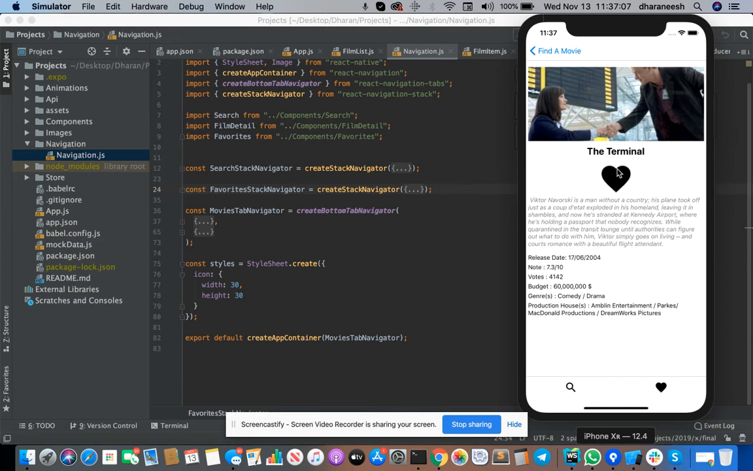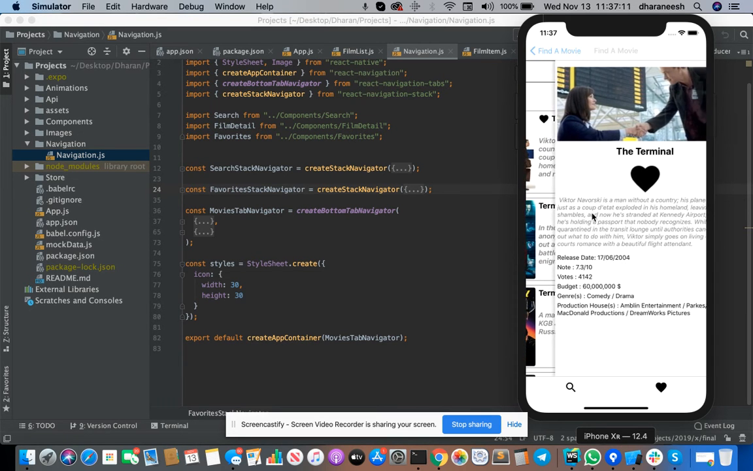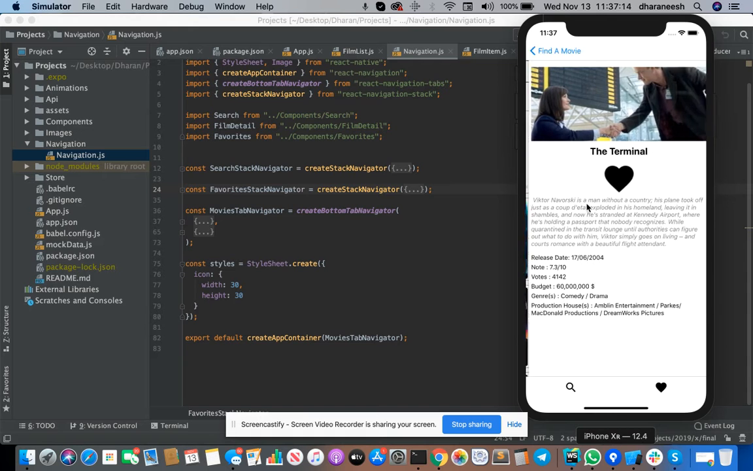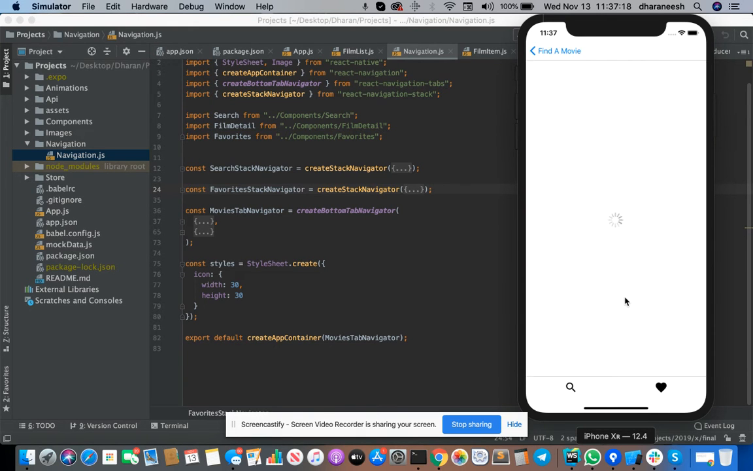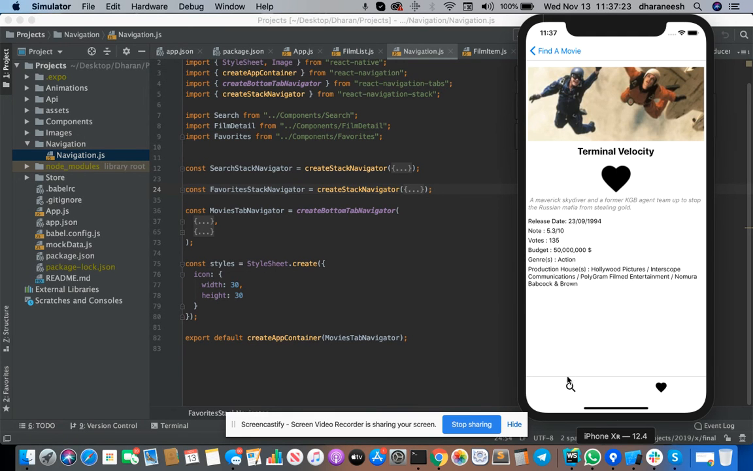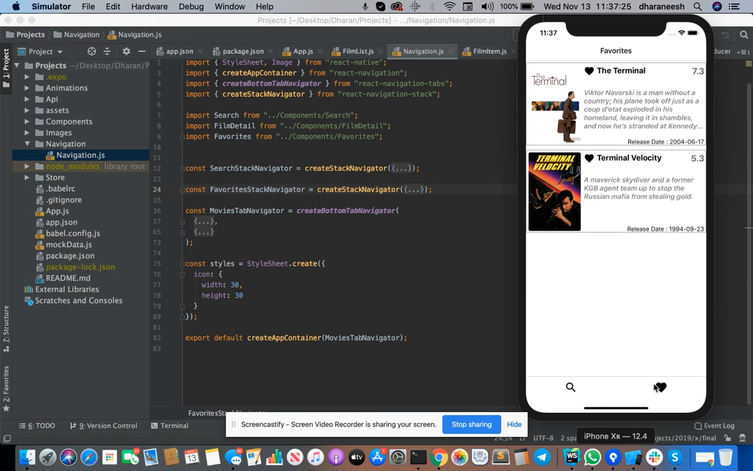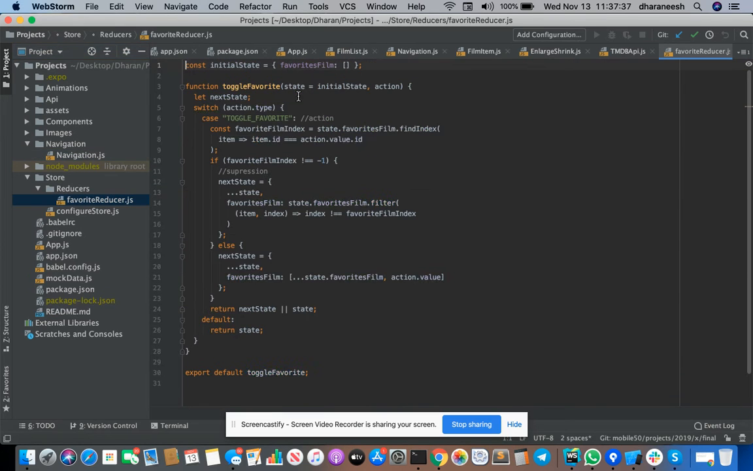So I favorite the movie, and you can see I used the stack navigator, so I can go back anytime, find a movie and go back. And then I go to Terminal Velocity and see what the movie is. Oh, this is nice. I'm favoriting it. Now I go to the favorites tab. You can see both of these are favorited. Here we have used Redux, a Redux store to hold my favorite list items, favorite films. So from there we are showing this.